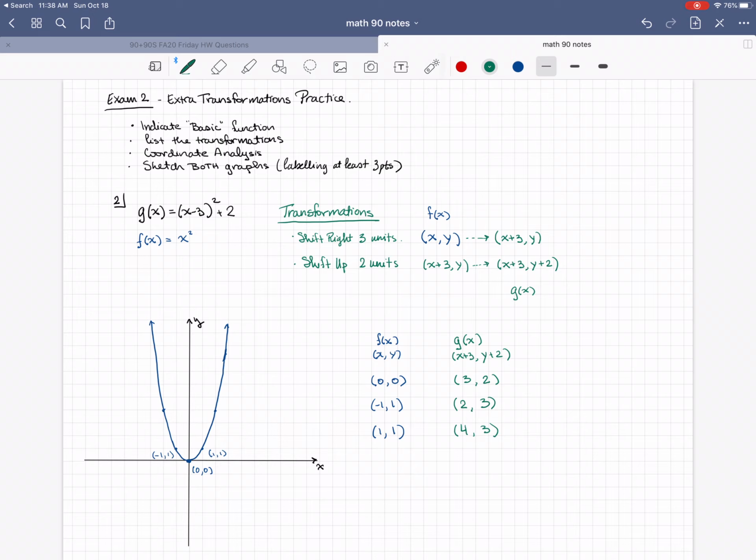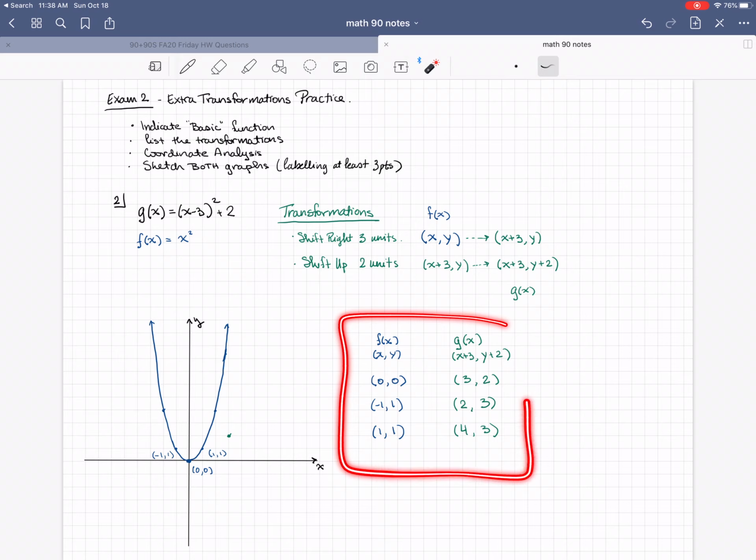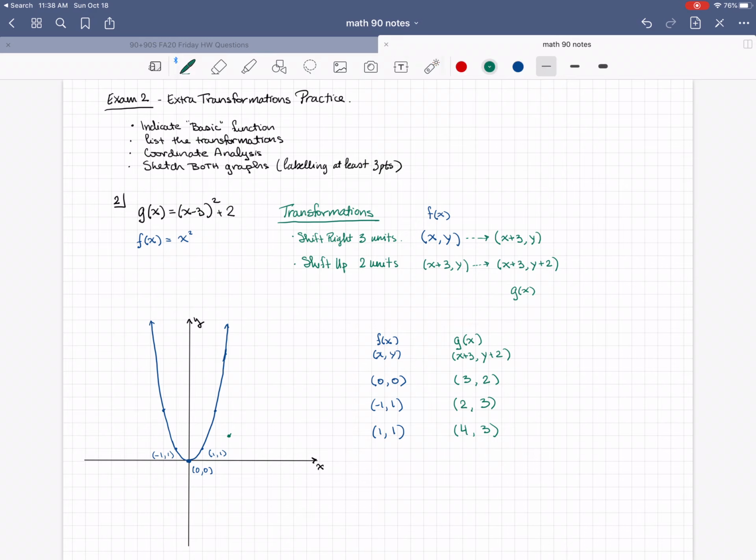Again, if you use more points, then you have more points. Up to you, but let's plot these guys. So 0, 0 goes to 3, 2. You can label the points on the new graph, and I encourage that, but I want to keep my explanation as clear as possible. So I'm going to leave the labels off of the graph, but I have the labels in my little pseudo table off to the right. Okay, so 3, 2 is where 0, 0 went. -1, 1 goes to 2, 3. And 1, 1 goes to 4, 3.